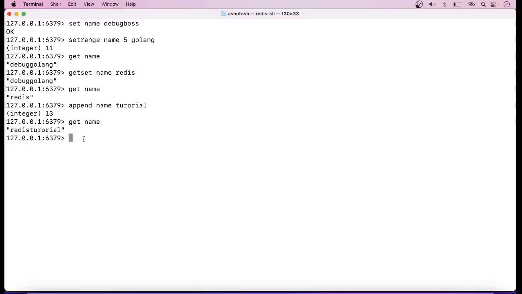If you want to get the substring of a particular value, for that you can run the command getrange. Then you have to pass the key here, and then the starting point, let us pass it as 0, and the ending point as 5, or let us take it as 6. Then you can see that Redis Tu has been written. So basically it selects the substring from the 0th index to the 6th index.